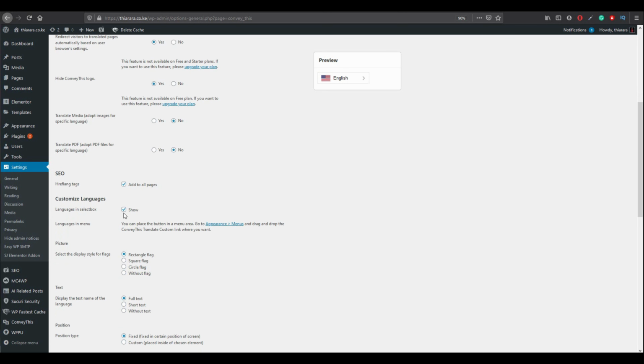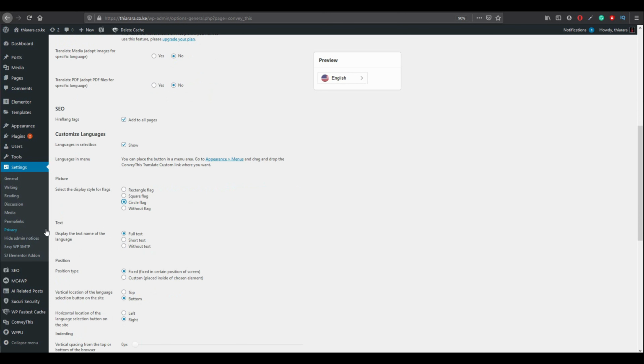Language select box, say yes. This box is good to show. Picture: select the picture display style for your flag. I want circle. You can select circle, square or rectangle. I want circle. How about text? I want the display of the text to be short text like that, you see.